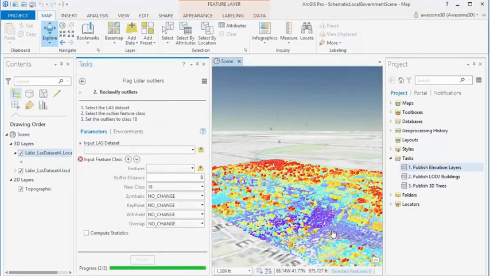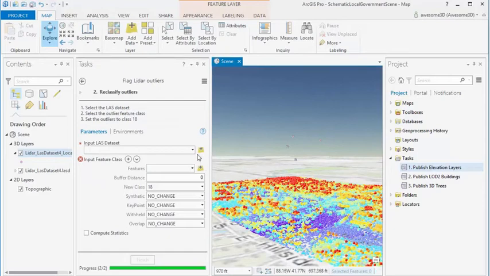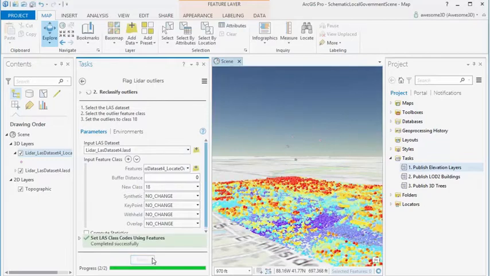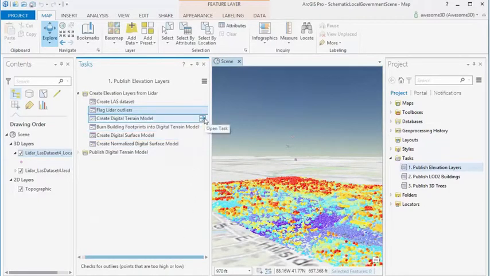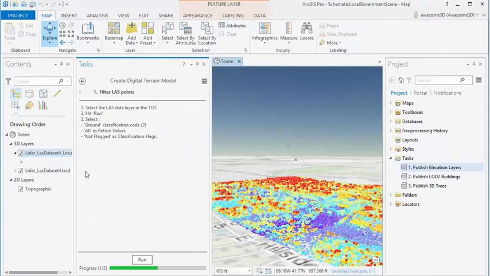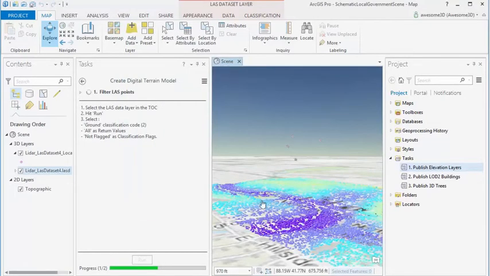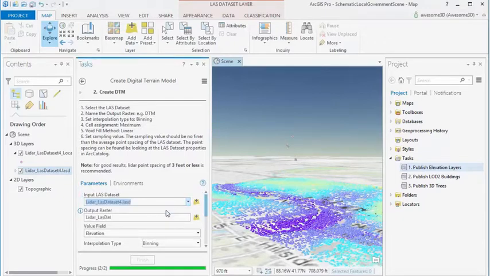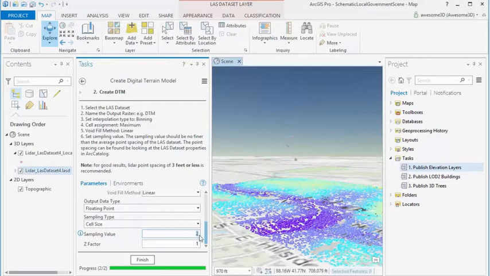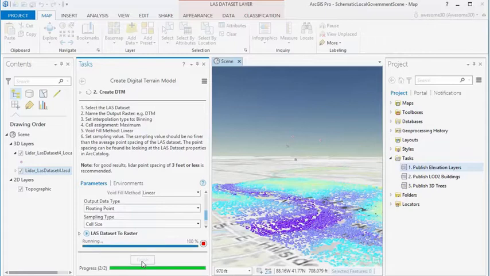So we hit run and you can see that already we've got some outliers, and then we're going to reclassify those points in the LAS dataset so they are classified as noise, which is class 18. And now we're ready to create our digital terrain model. So we select the LAS dataset and hit run, and only select class code 2, which is ground. And then we can create our DTM. The input is the LAS dataset. Just give the output raster a nice name, and then make sure that your cell size is approximately the size of the point density of your LiDAR data.